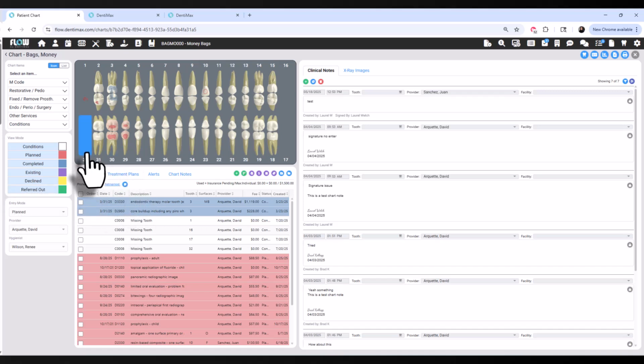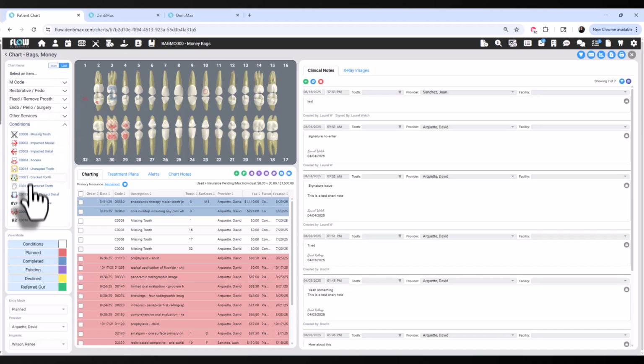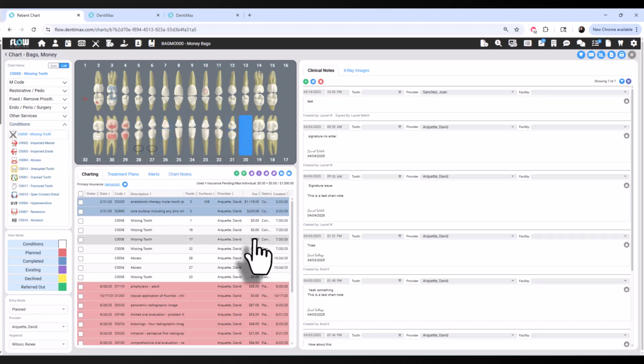To mark conditions in the mouth, for example, we're going to select the conditions menu, which has an icon view or a list view that you can use that has the description spelled out. I'm going to go ahead and select abscess and apply an abscess to 27 and 28, and then I'm going to mark missing tooth on number 20.